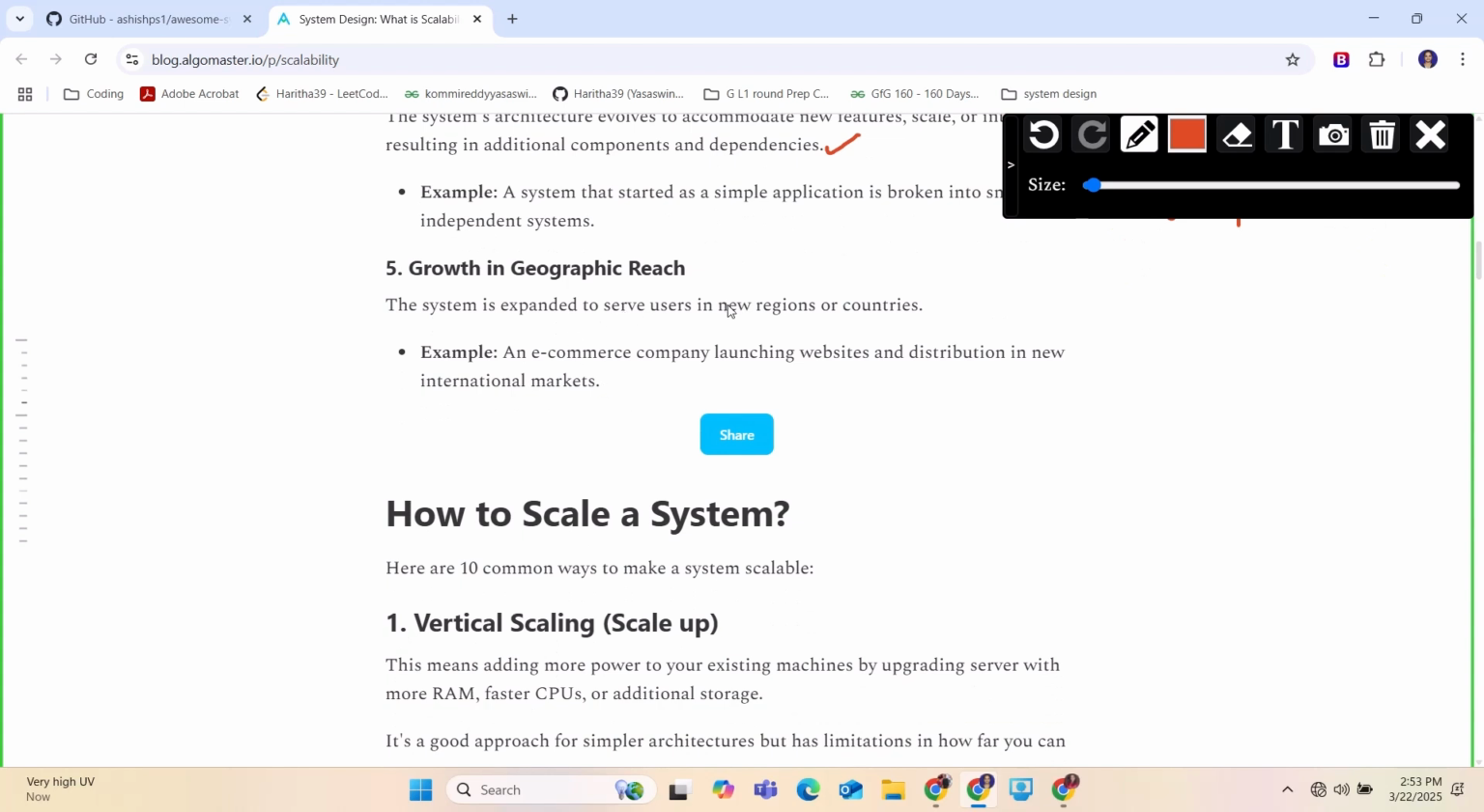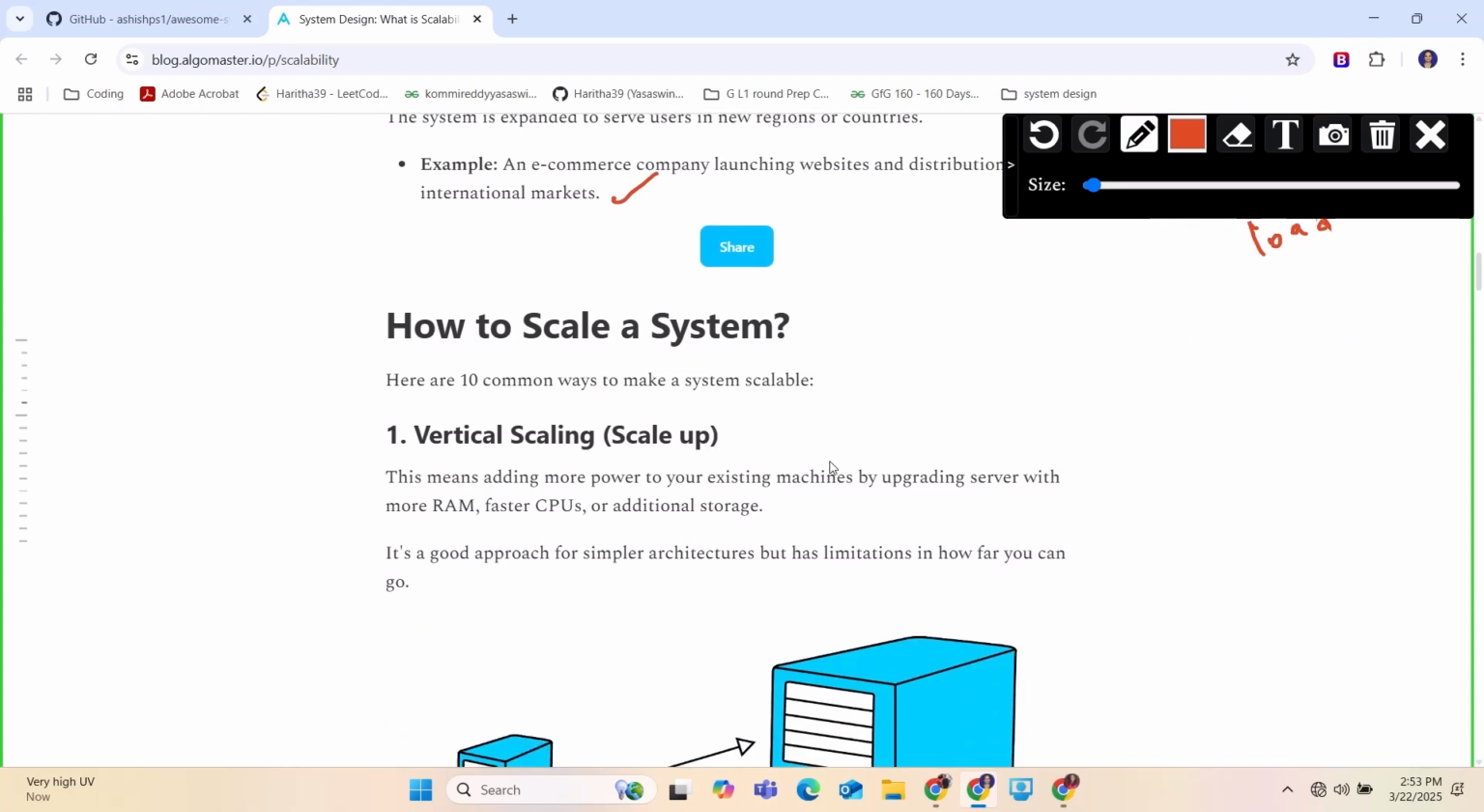Growth in geographic reach. The system is expanded to serve users in new regions or countries, as we discussed. Example, an e-commerce company launching websites and distribution in new international markets. Suppose you started an e-commerce website in India and you want to expand it to the US, what should we do? That is also one kind of increase in load. Here also load will increase. So how are we handling that?